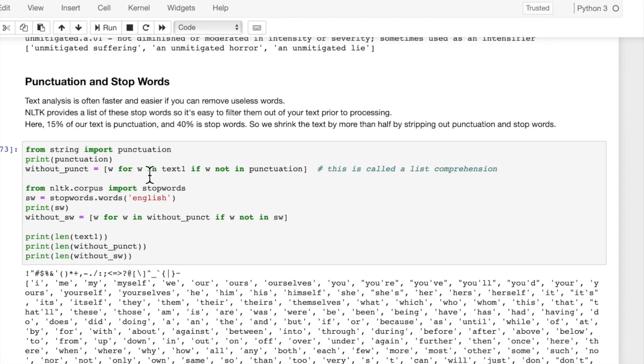So the first thing we usually want to do in analyzing a text is strip out the punctuation. We do that by doing from string import punctuation, which gives us this nice little string of punctuation right here. Then we can use a list comprehension, w for w in text1 if w not in punctuation. This is called a list comprehension in Python. So we are iterating through our entire text, which is a list, and we're going to filter out words that are in this punctuation list.